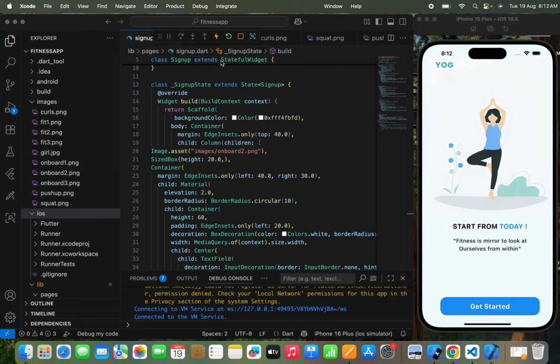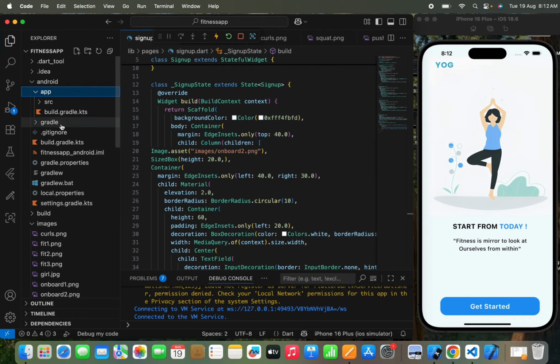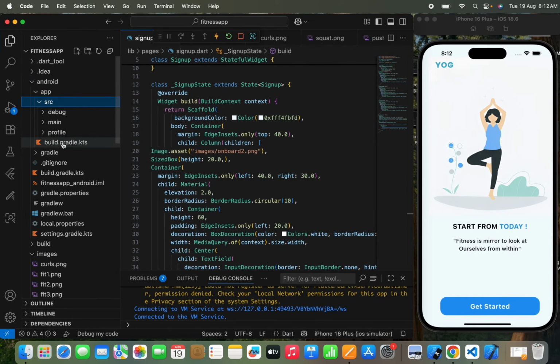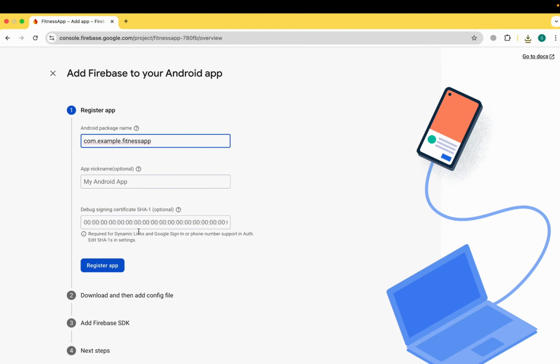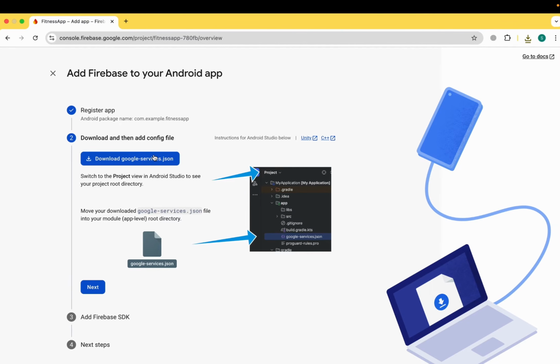Now here we'll move to the Android app build.gradle.kts, and we need to copy this application ID from here and directly paste it over here. Now click on register app, and here I need to download this file. So we'll wait for that file. Yeah, so this is the file that we need to download, which is google-services.json.